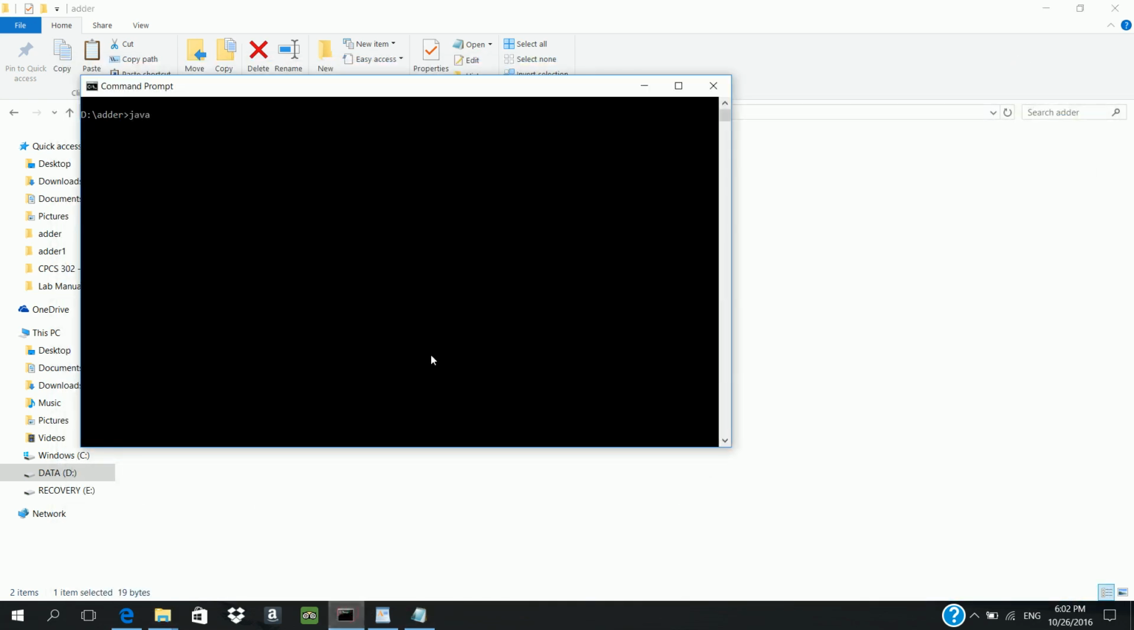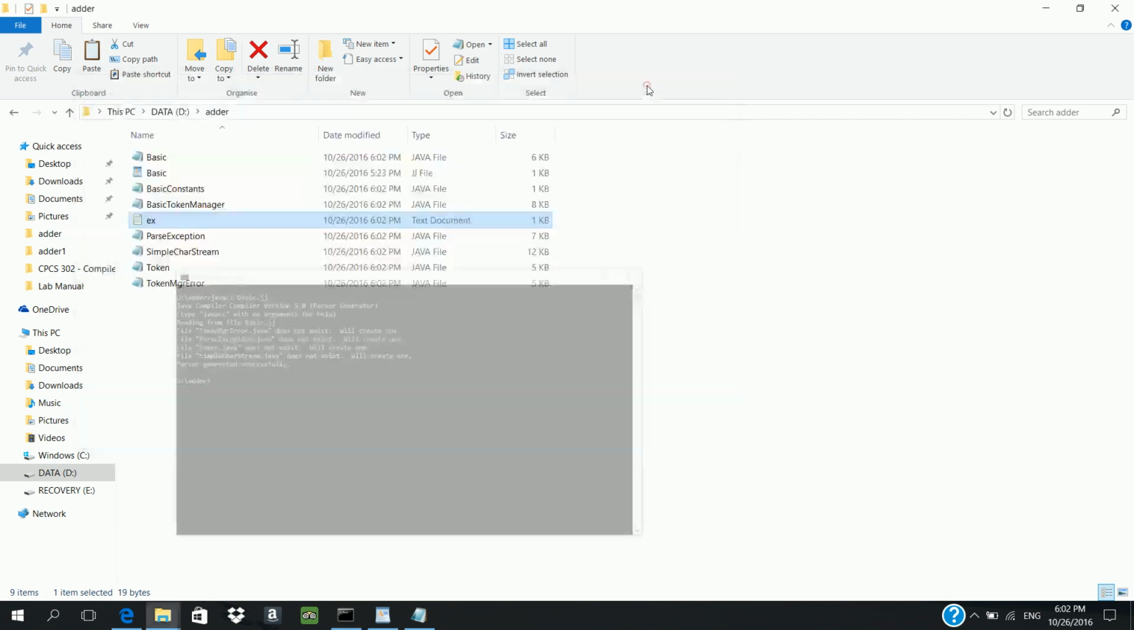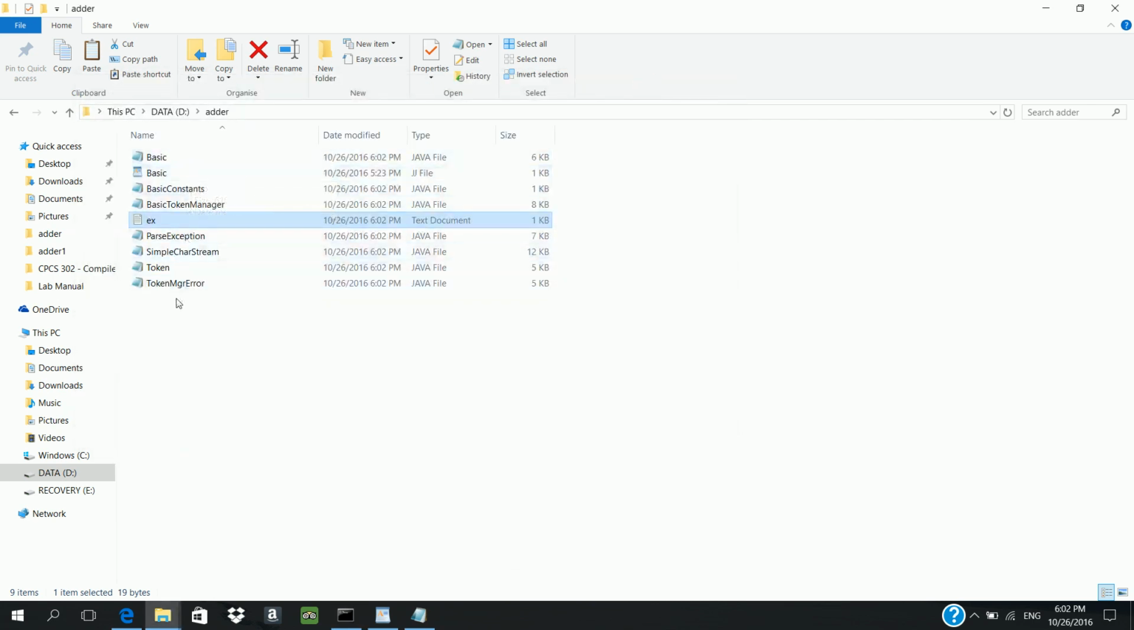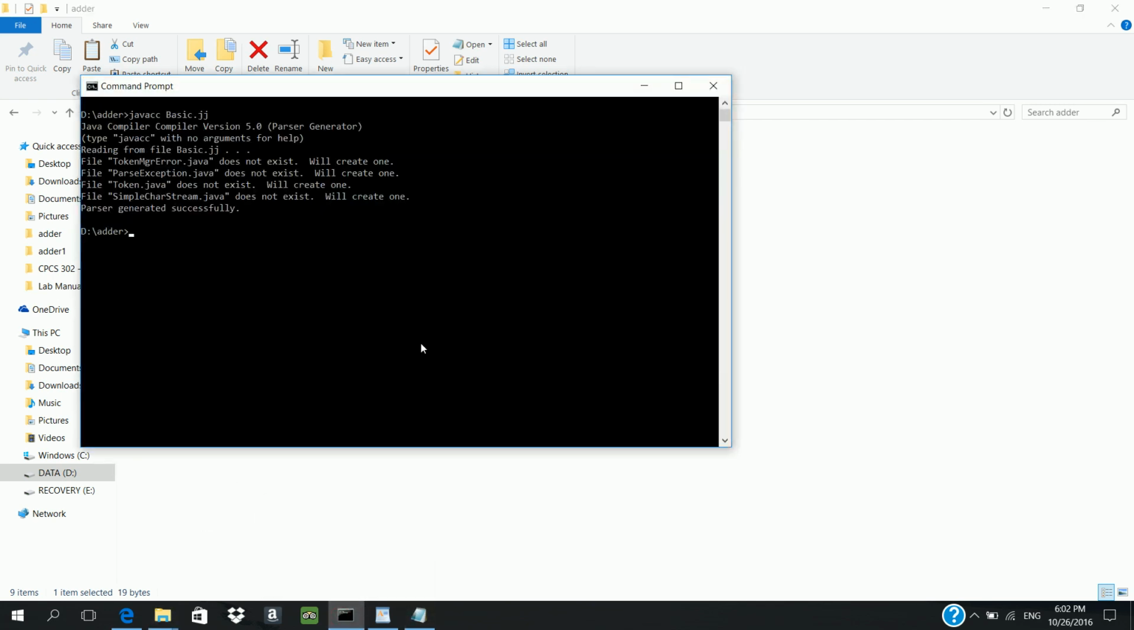Go to the DOS prompt and run the following commands to generate the parser. JavaCC generated 7 classes, each in a separate file. Compile your Java files.